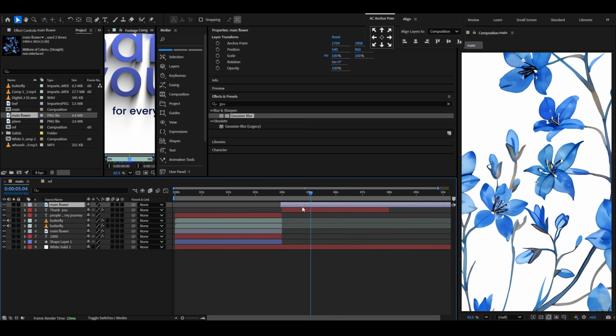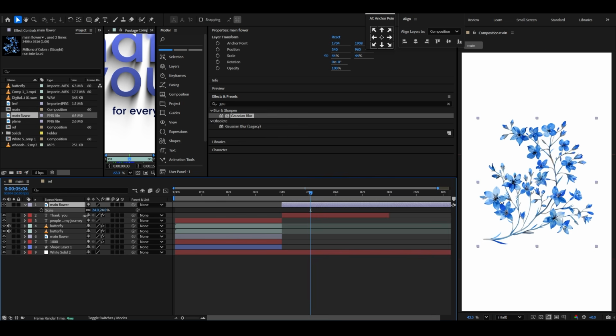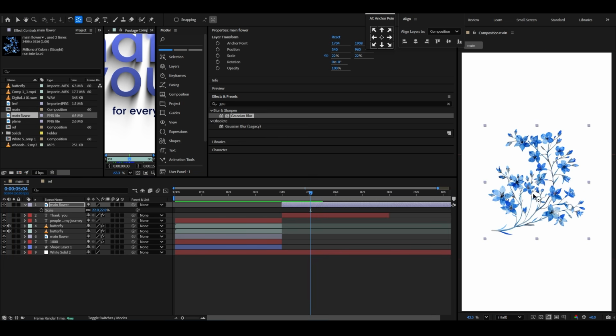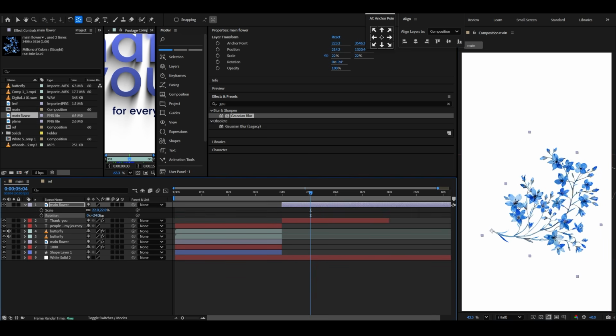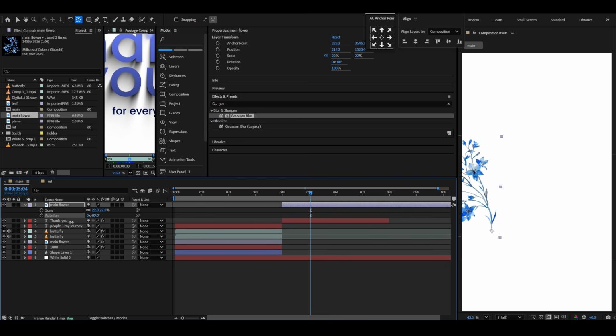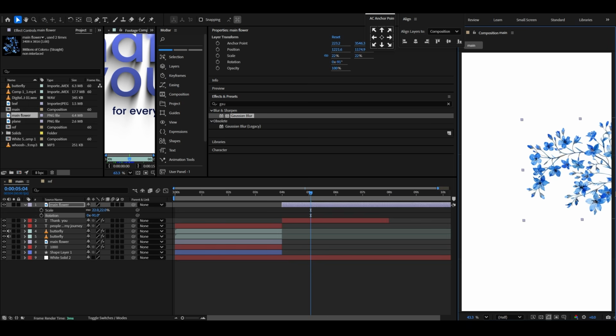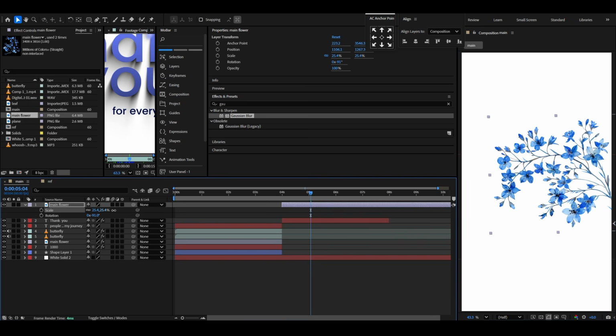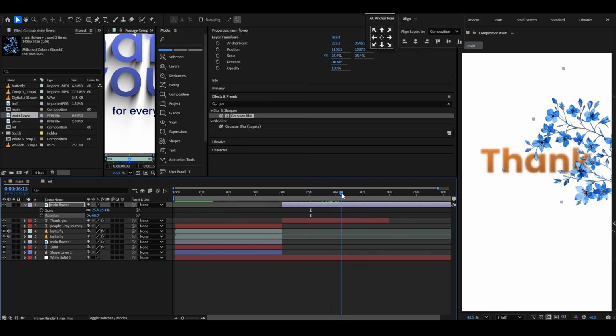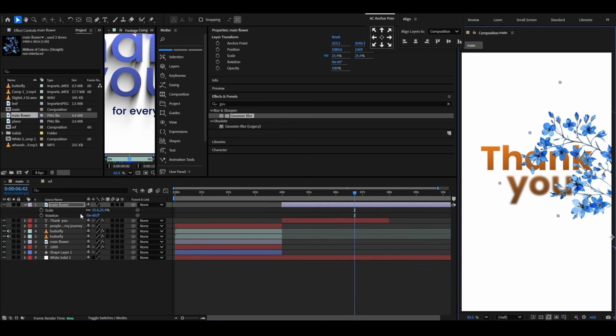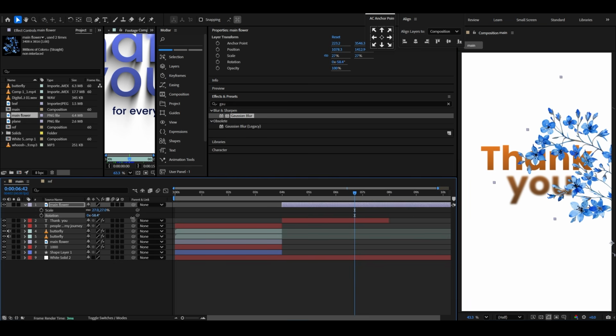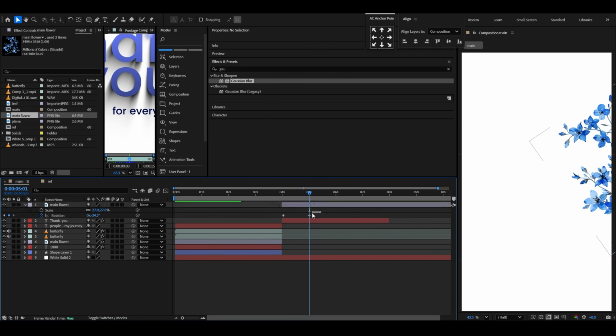Main flower. Scale it. Change the anchor point to the bottom because we will rotate it from this point. Like this. Okay, we will add keyframe of rotation. At this point we will make it visible, the text.